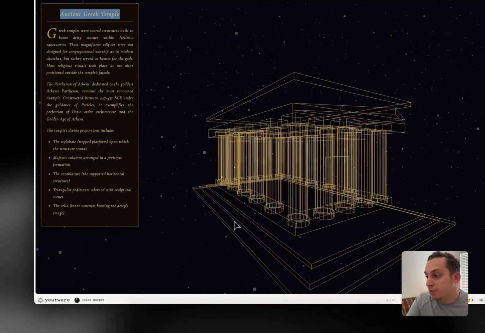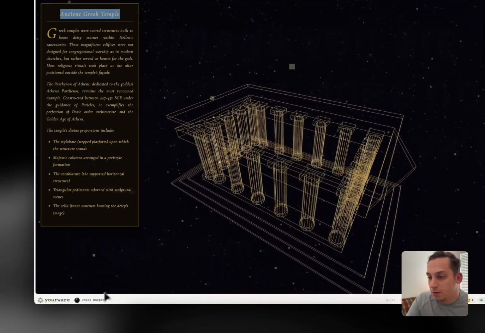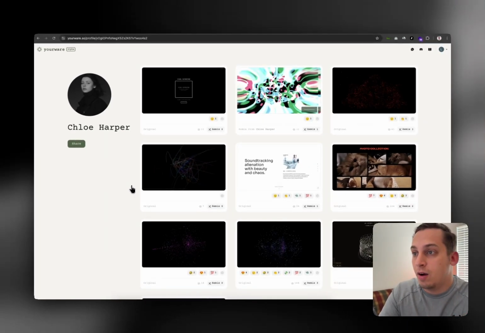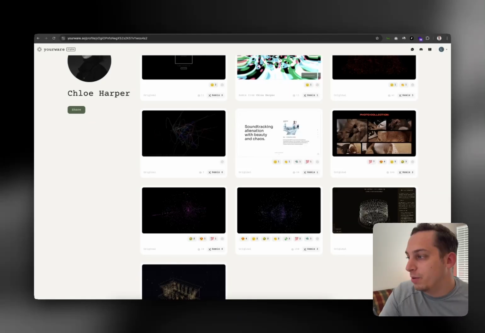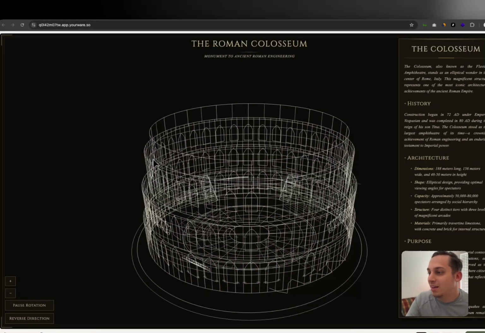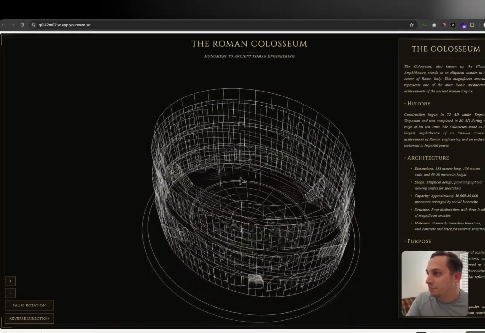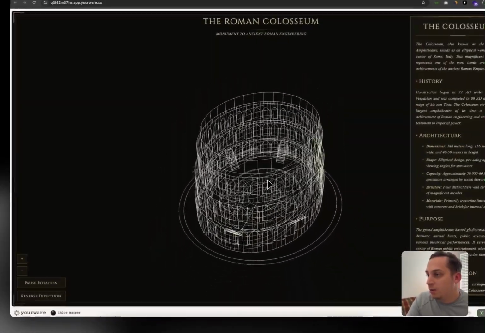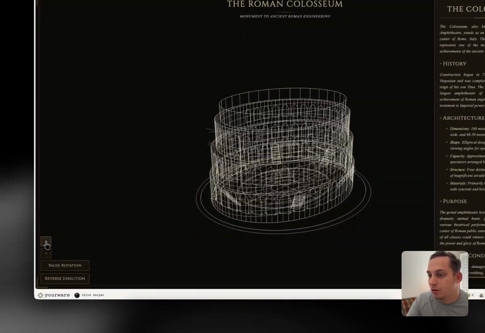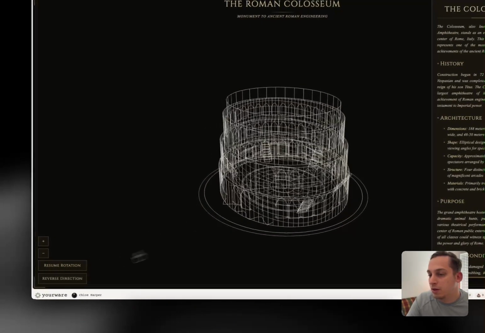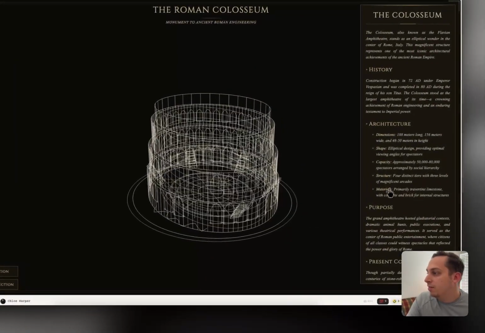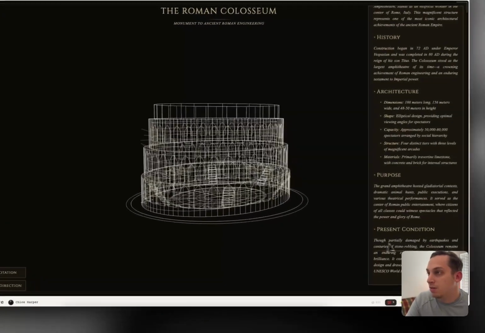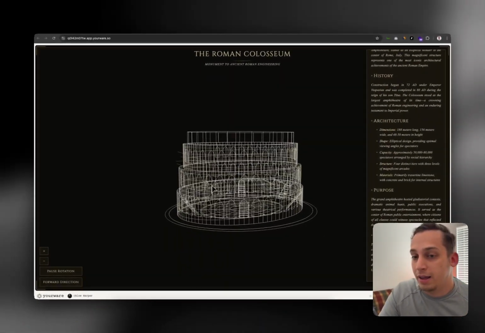And then if you like a specific creator, what you can do is click on their name and it takes you to their creator profile. So I like Chloe Harper's work. I actually reacted with a 100 to this one. And this is, for example, the Roman Colosseum. So you can also drag around, you can rotate, you can zoom in, zoom out. You even have these controllers in here. You can pause the rotation if you want. You can reverse the direction of the rotation, and you can read some information over here. So if you're interested in building something like this, you could remix this and edit it to your own liking.